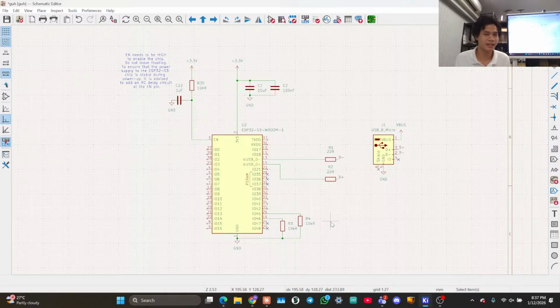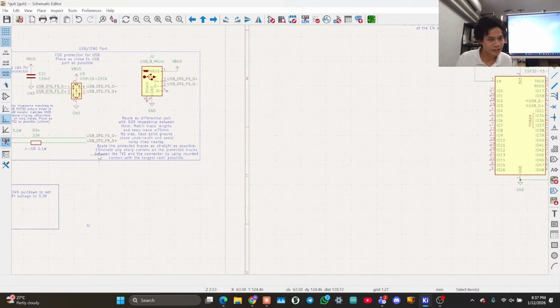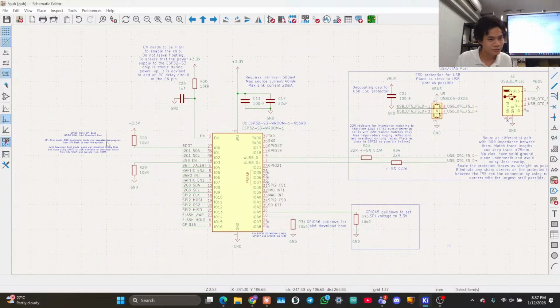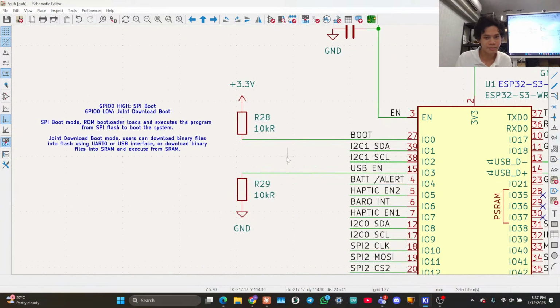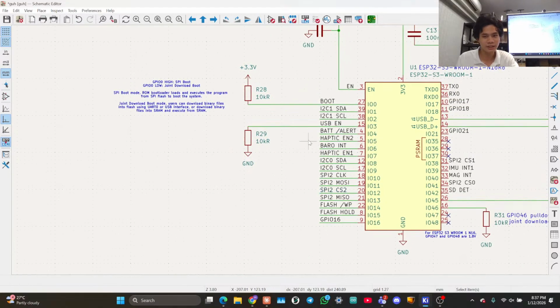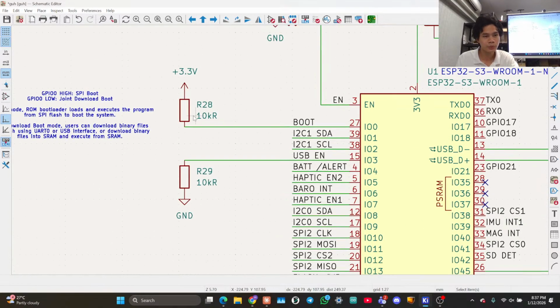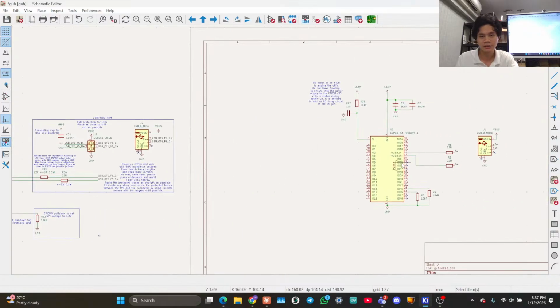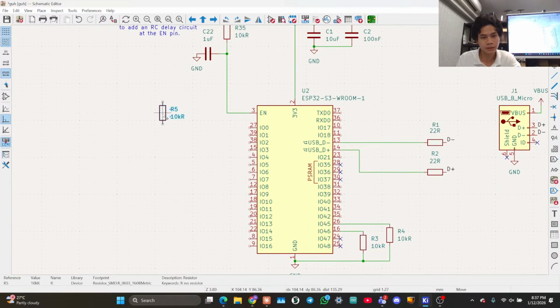Okay, I think that's actually everything. Do I need anything else? Oh yeah, boot and USB enable are probably important. 10 kilo ohms, right? Both? Yeah, 10 kilo ohms. Bro, I keep forgetting resistors. This is terrible. Boot needs to be high. Pull up to high, yeah. Boot needs to be pulled up to high.